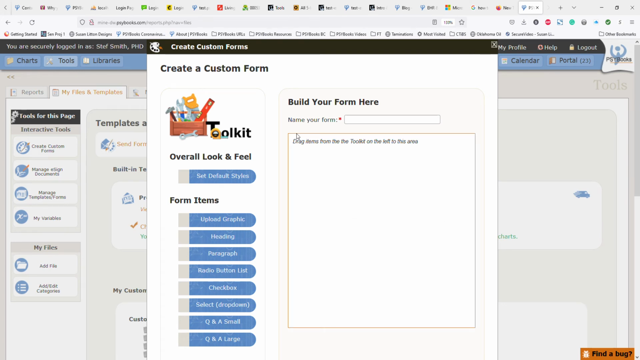This is the PSYBooks Custom Forms tool that we're building now. This panel right here is the editor pane where you're going to actually create your form. Everything over here in blue, these are all your tools. They're all draggable. You just drag them over here to add them to your form.